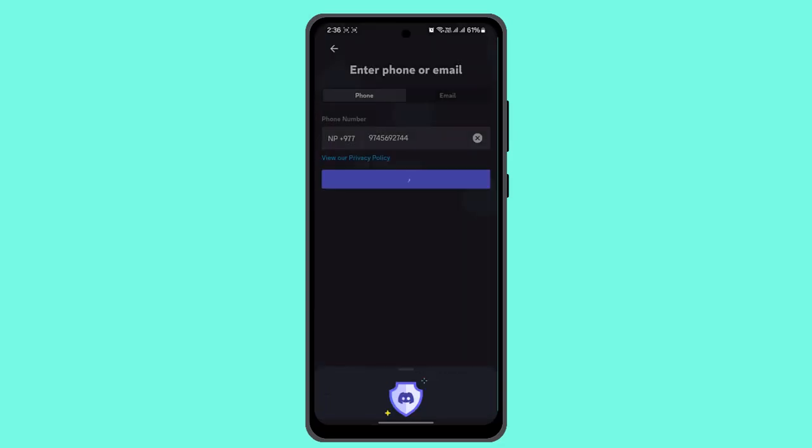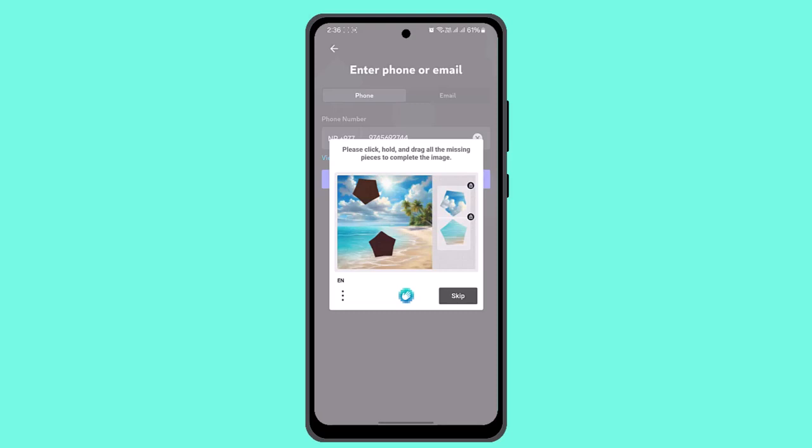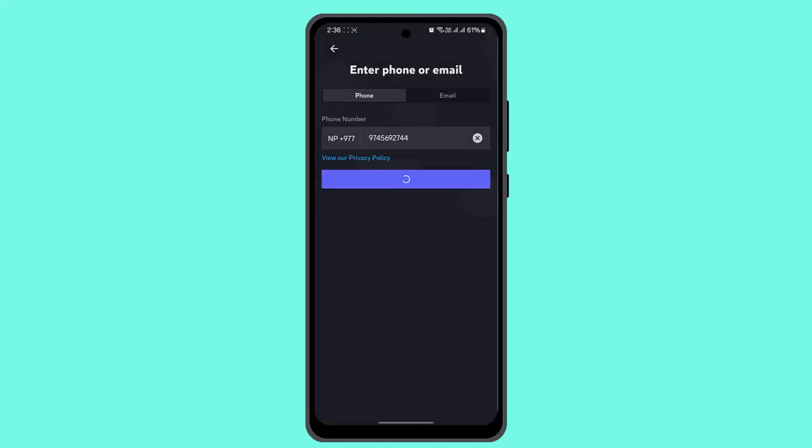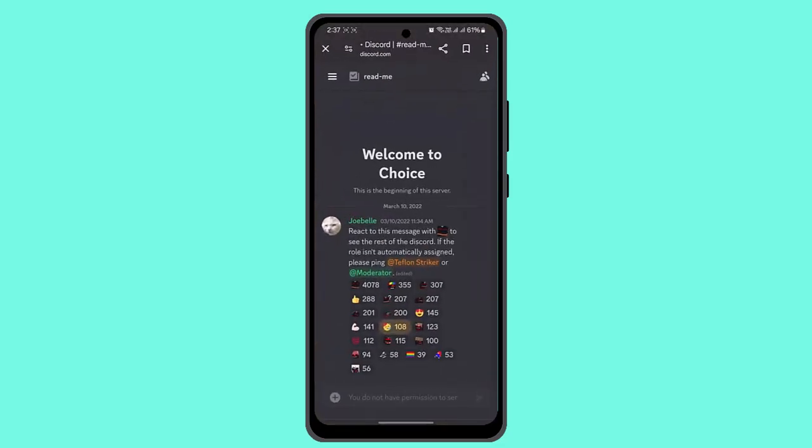As soon as you do that, confirm that you're human. Next, fill out this CAPTCHA. You just have to fill it out. After you've done it, click the verify button at the bottom of the page. Now you'll be asked to enter your username, create a password, and all of that. Once you've done it, you've successfully created your account and can start using Discord.